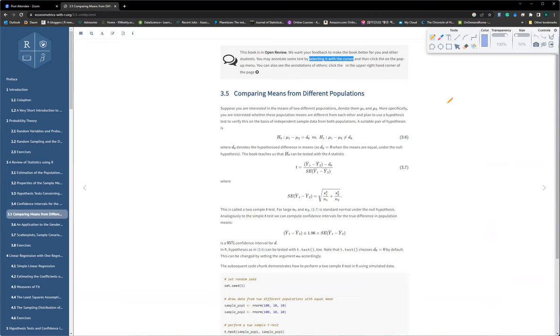So in section 3.5, we have a different perspective, because in the previous chapters we only used the sample mean from a single population, like a single sample mean. But the thing is, in this case, what if the means come from different populations?